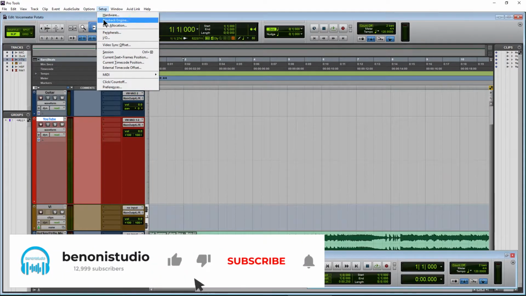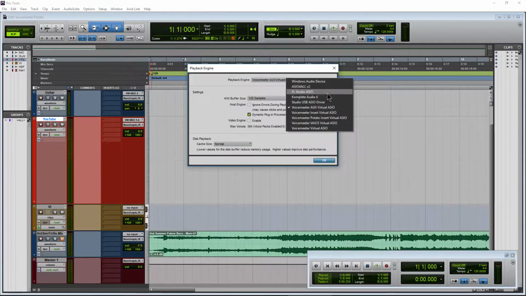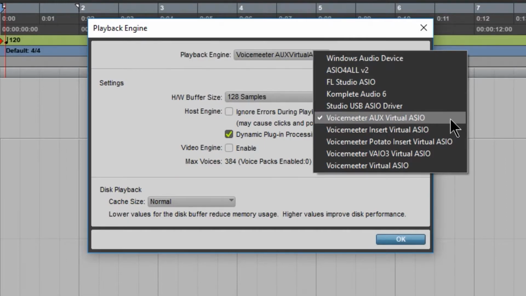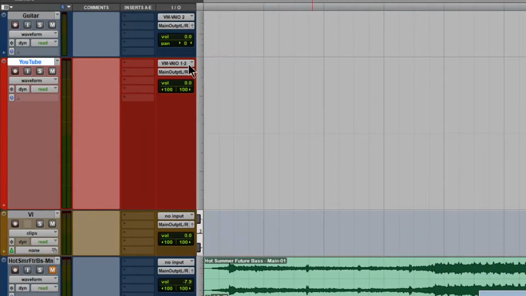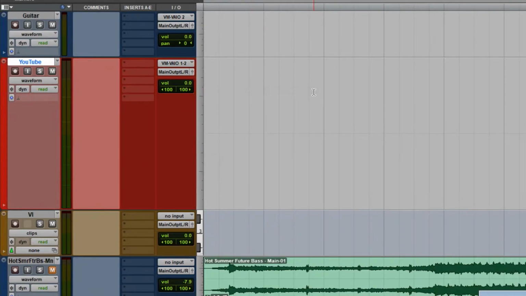Next, open your DAW. We are using Pro Tools. And set the playback engine for your DAW to Voicemeeter AUX Virtual ASIO. After that, set the input of a stereo audio track to VMVAIO12. Input monitor the track.